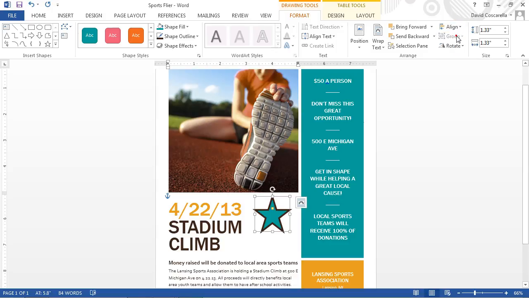The Group button is used if you have multiple drawn shapes simultaneously selected in your document. In this case, you can click the Group button to group the individual shapes together as a single unit. Note that you can also take a shape that has been grouped together and click the Group drop-down button to display a menu of choices. You can then select the Ungroup command to break the shapes back into their separate components.